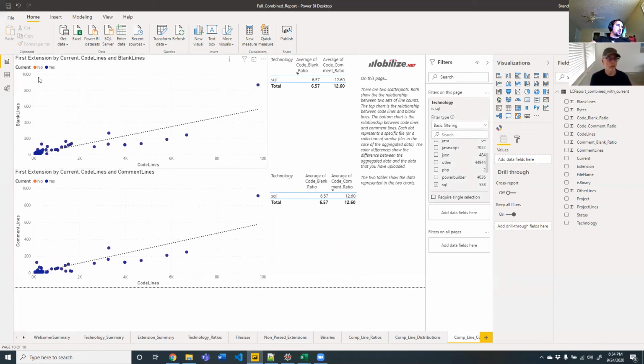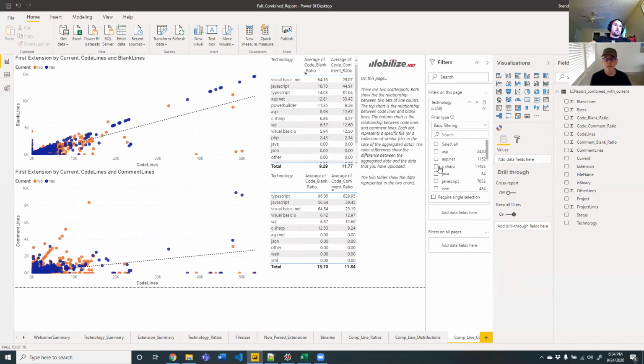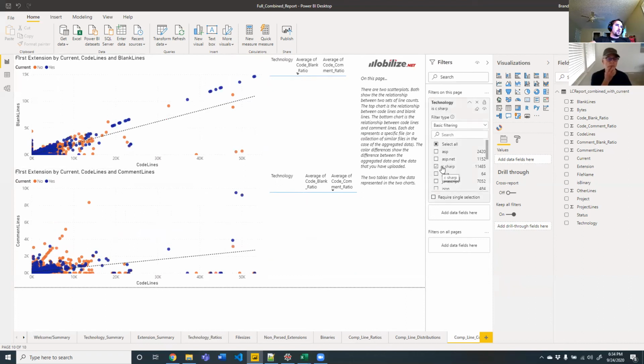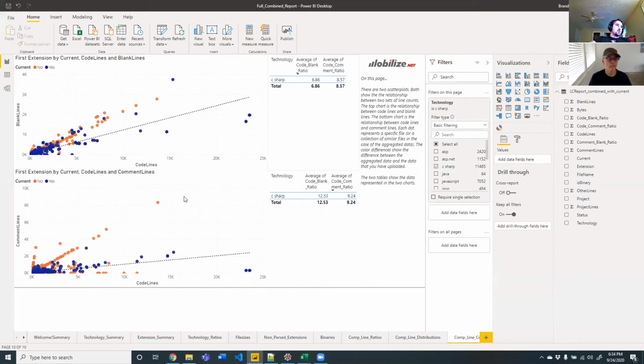No, it looks like we don't have any industry data for SQL. Yeah, we don't have any industry data for SQL. How about C#? We're going to build that as we go. There we go. C sharp, sure.